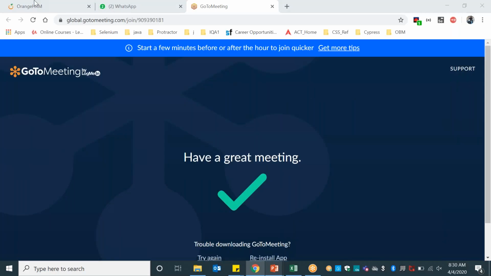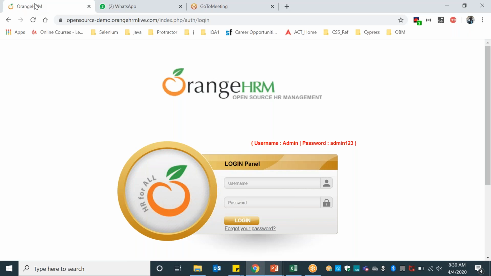I'll show you by automating some application. Generally, I have this application. As per my requirement, I have to log in by entering the username and password. After that, I have to click on login.